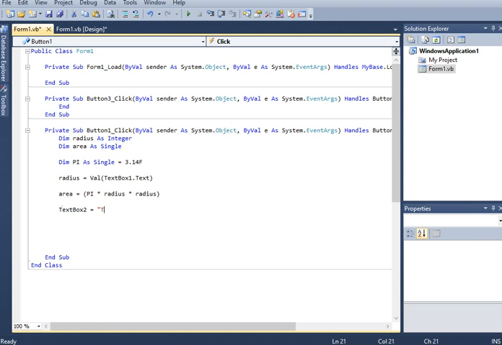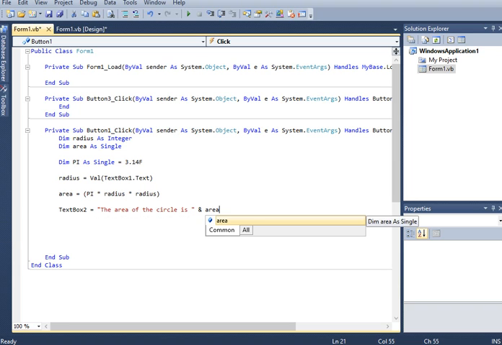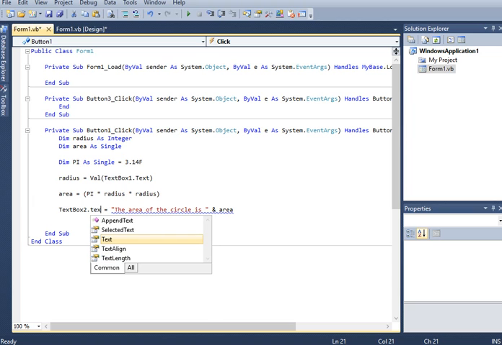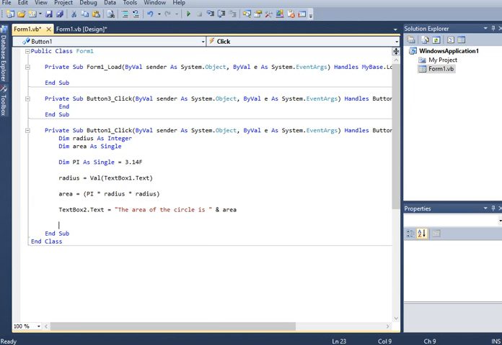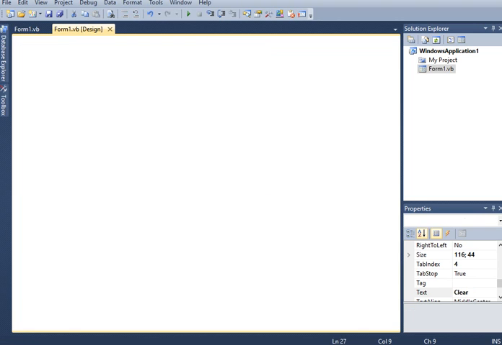Now TextBox2 equals "The area of the circle is " ampersand area. Let us save our work in this.